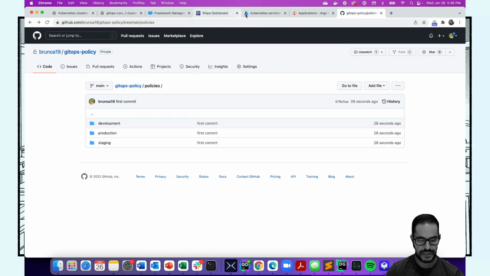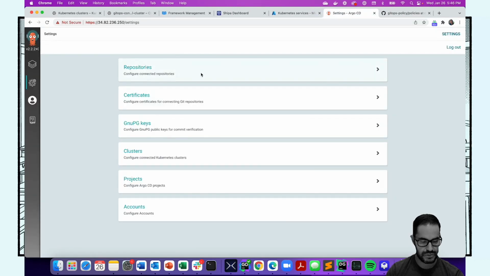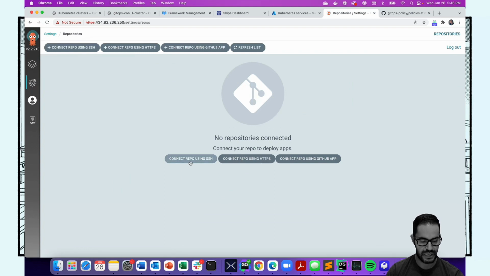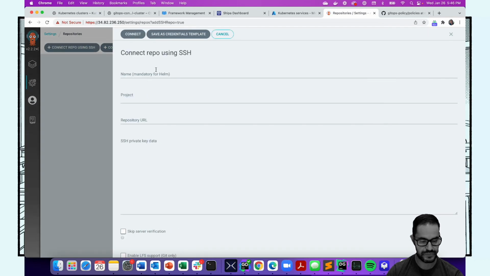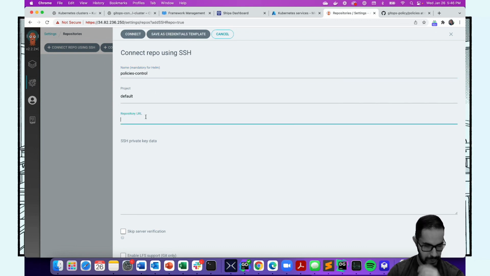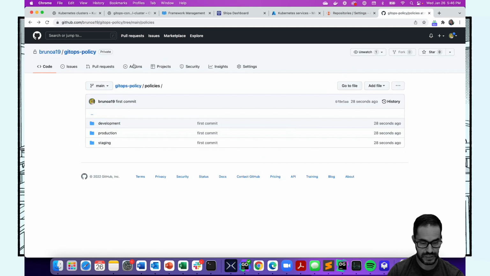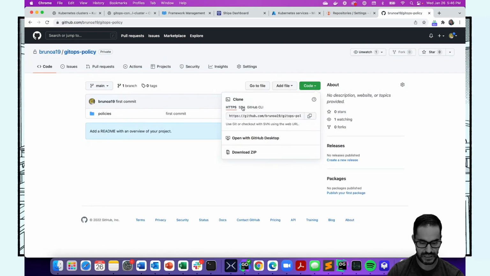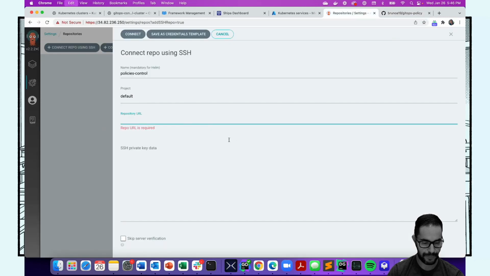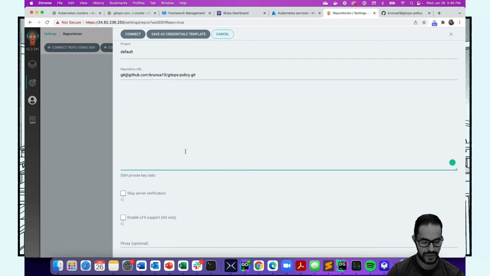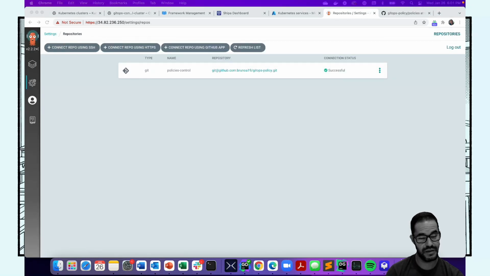If we go to Argo, very quick, we can do repositories. If you click on settings here, you can connect using your SSH. I'm gonna do policies control. It's a default project. My repo URL, if I'm using SSH, for example, it's this one. I'll enter my private key data. I'll do that here and we'll come back in a second, so we don't need to see my private data. All right, so I entered my key, and I have my Git repo already connected to my Argo.